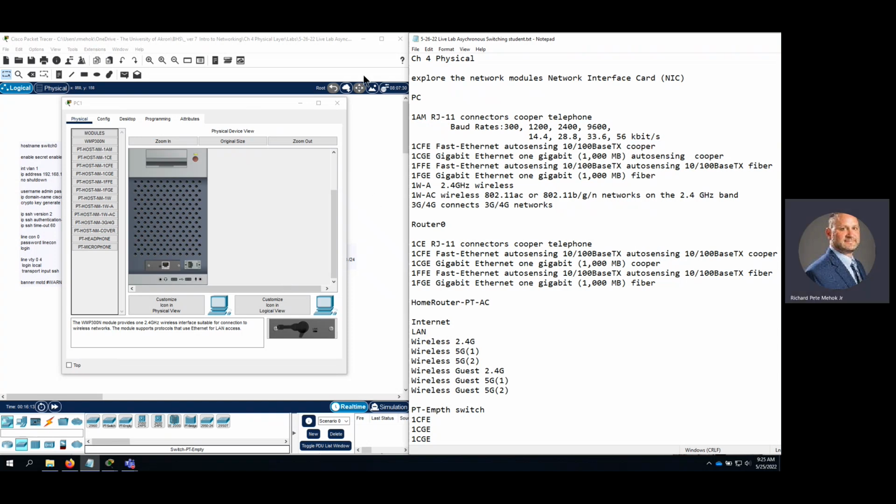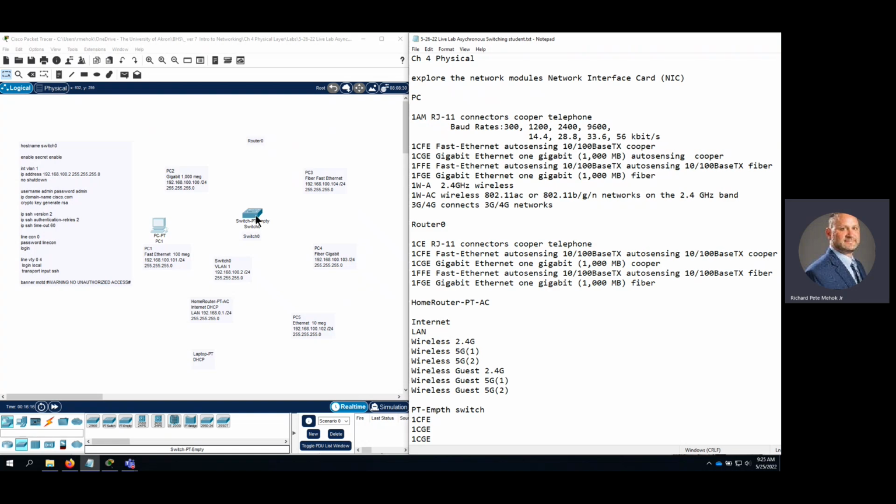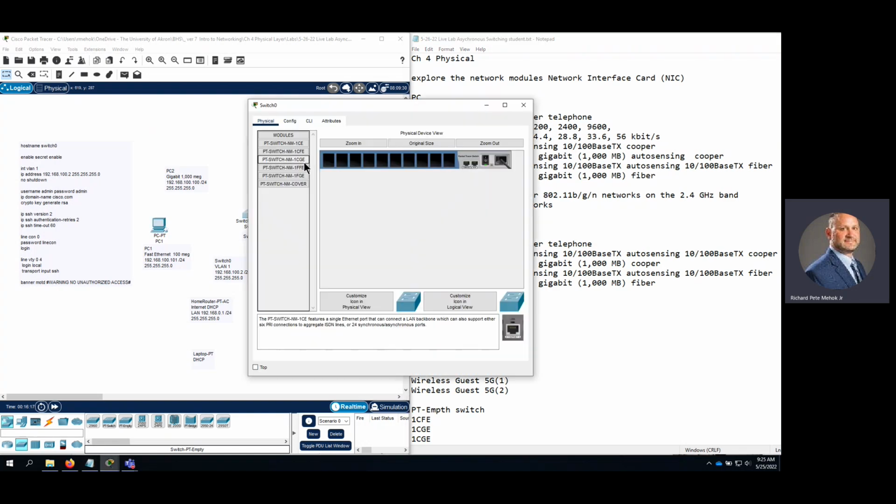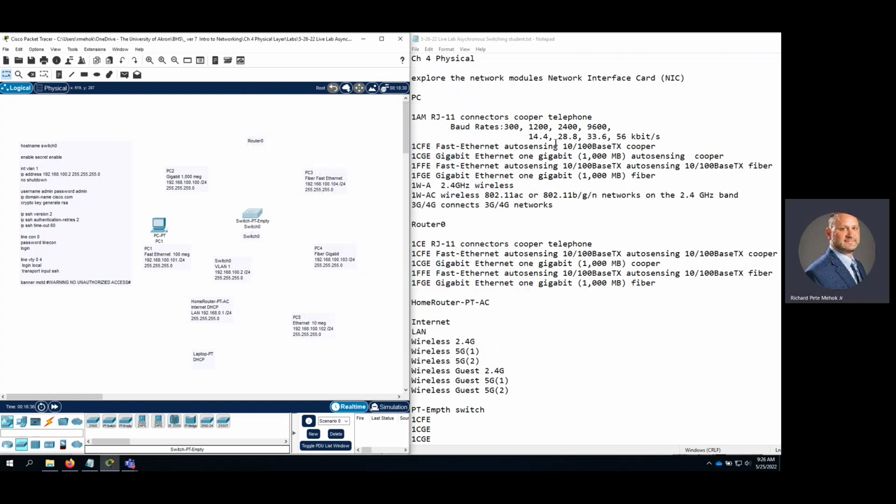All right, so what we're going to do now is look at the switch and see what's in there. So you can see that it's empty. Make sure we power off. And 1CE, I'm going to click on it and I can just drag it in there, or you can click down here and drag it up. All right, so now we have the 1CE. So that's going to be 10/100, so 100 meg.